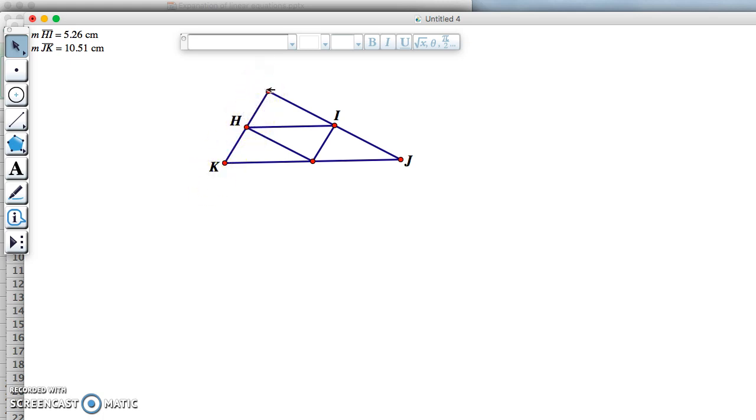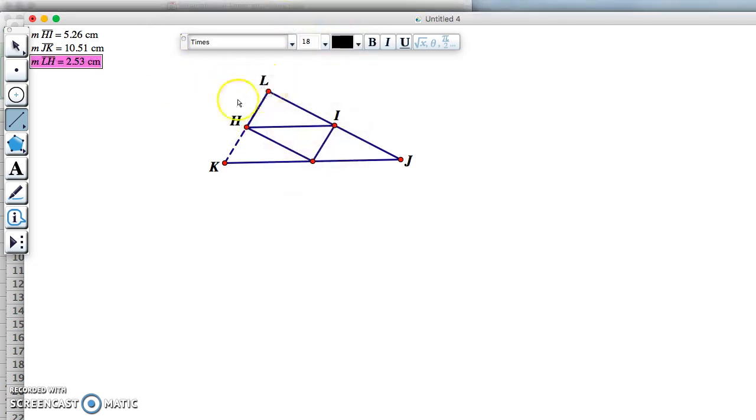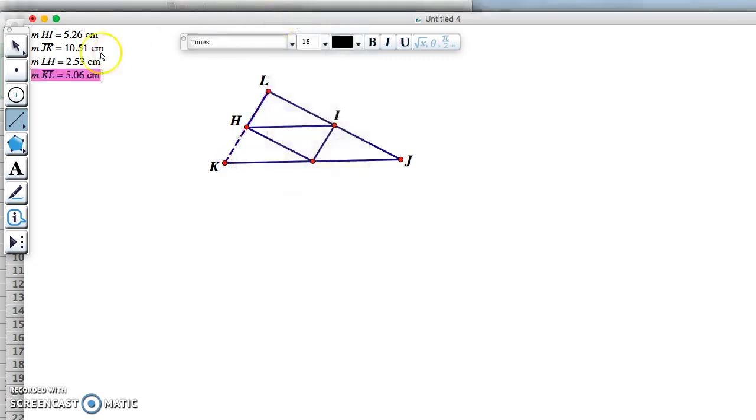So in order to get this length, I need to create it by just making a new segment. So from here to here, and I'm going to measure that length, and then this length to that length, and I'm going to go ahead and measure that. Now, if I want to see if these numbers make a ratio, I could move them around.